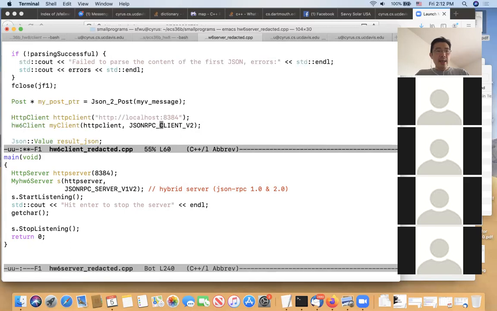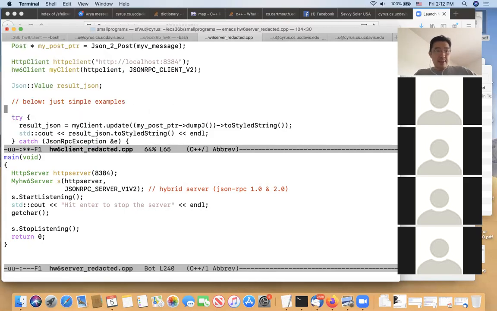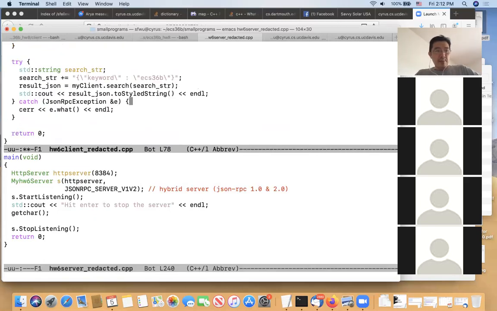Okay, so we have these two lines to set up the client, but now I'm going to tell you how I call. In the redacted version, you see I'm calling here. I just say my client update. So I'm using this to call the server's function update, invoking the update function from the server side. And this is also an example where I call search on the client side, my client search. So I have two examples there of how I make that call and get the result back. Okay, so that's how the client and server talk to each other.